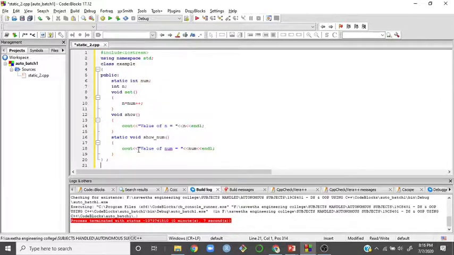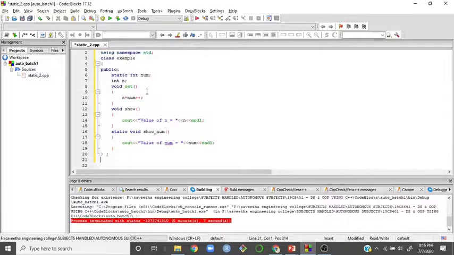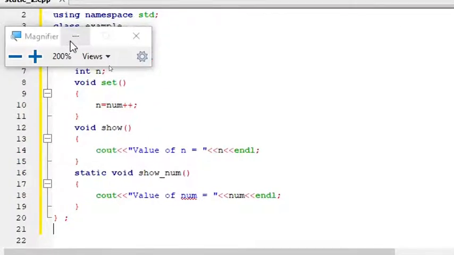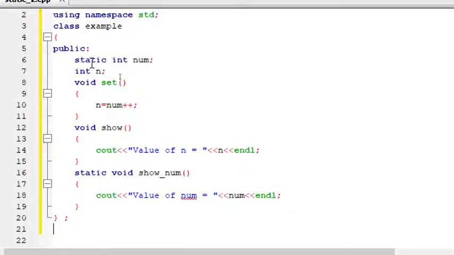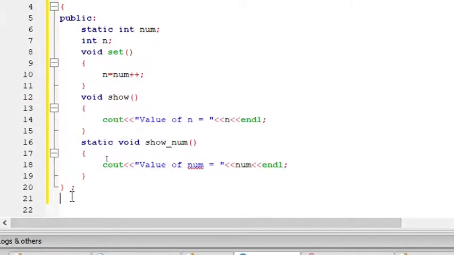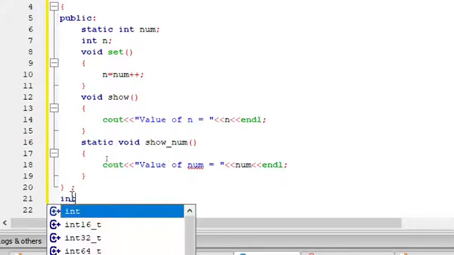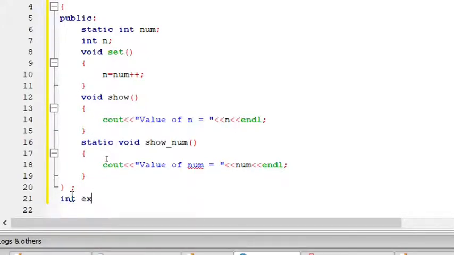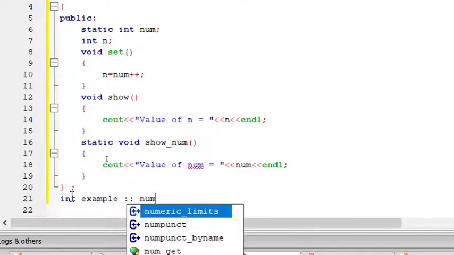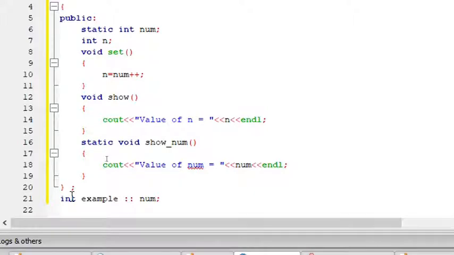So we know the procedure. What we have to do, since I made this num as static, it will be displayed only inside the class. So we know what we have to do. Return type int, class name example, scope, and then num. Now we can access this variable.